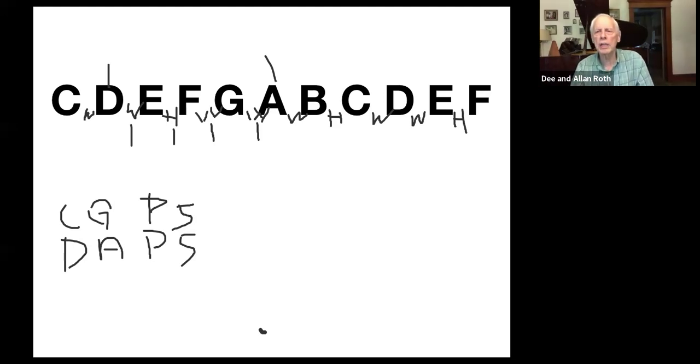Let's take a look at E and F. You may see where this is going already. If instead of D and A, we go from E to B, what do we have? A half step between E and F and 3 whole steps. So that also makes a perfect fifth. So here's E to B.